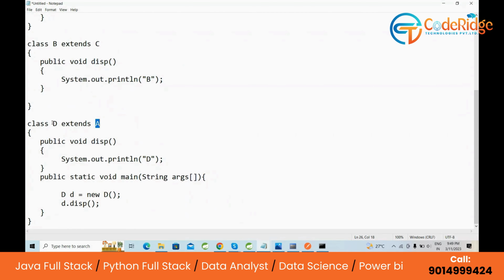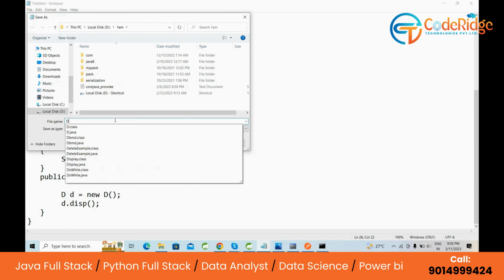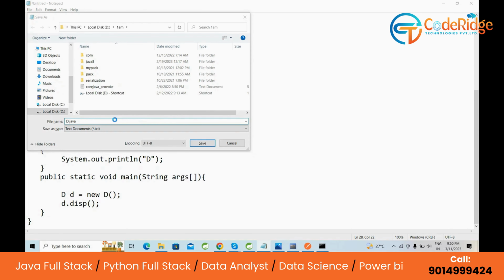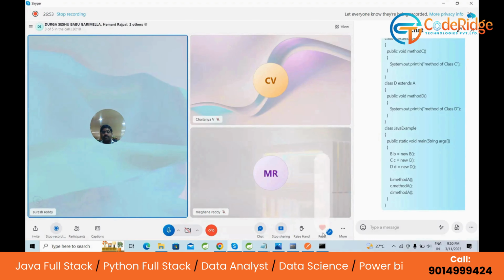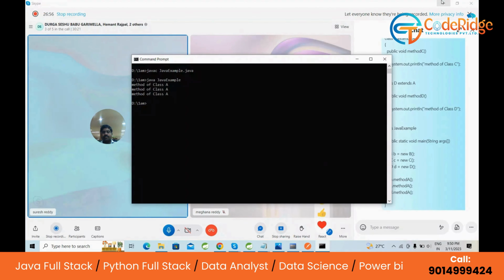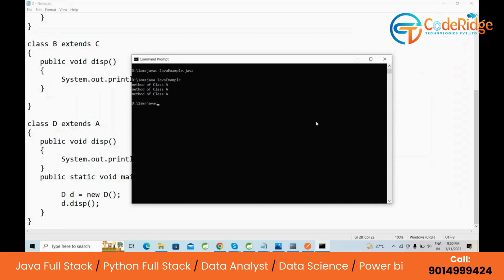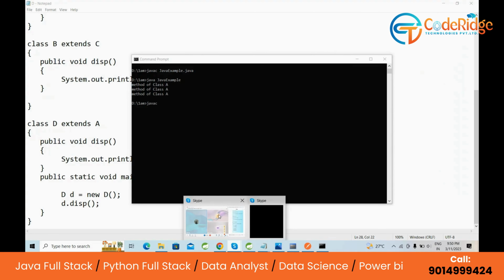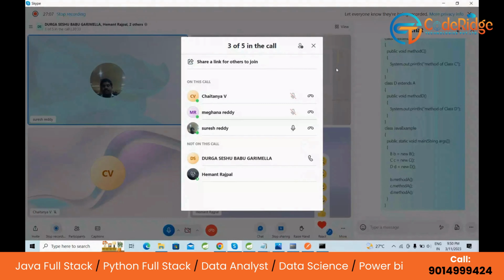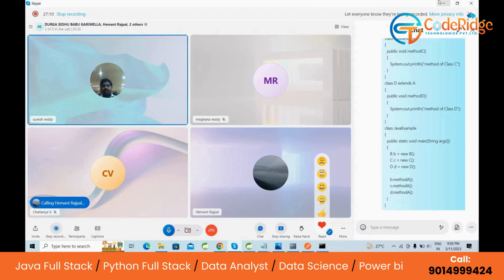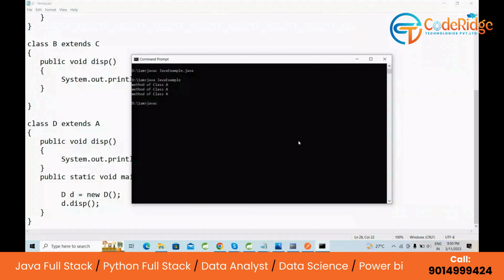Now copy this class name D. Save this one as D dot Java. Okay, now open our command prompt. Now we can compile and execute. So how to execute? javac space D dot Java. What is the class name? D. D dot Java.